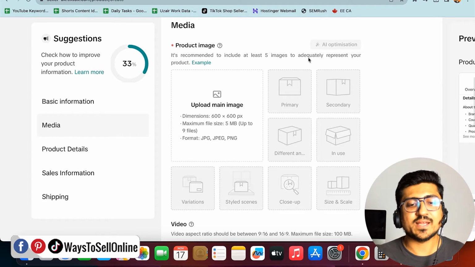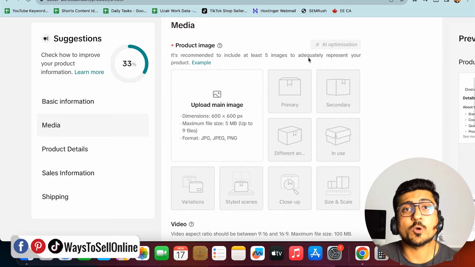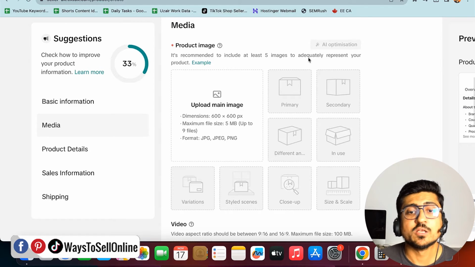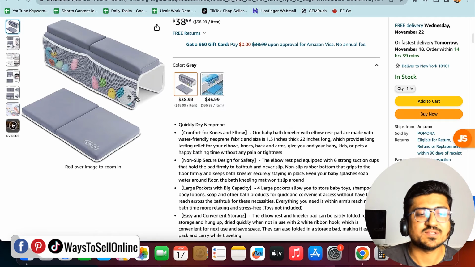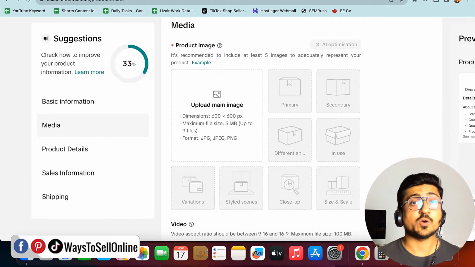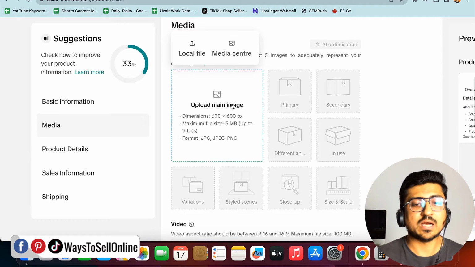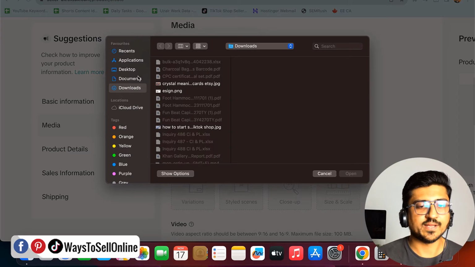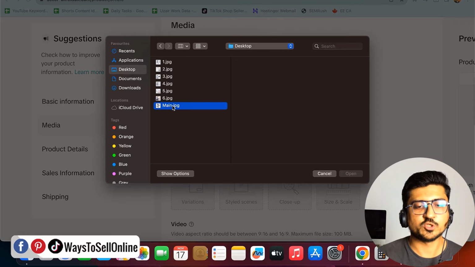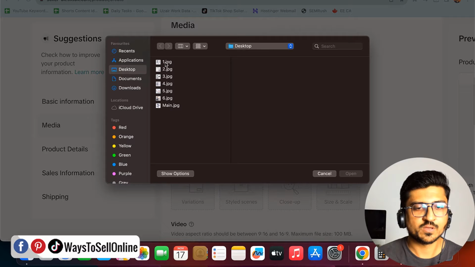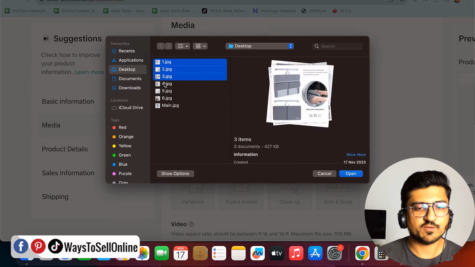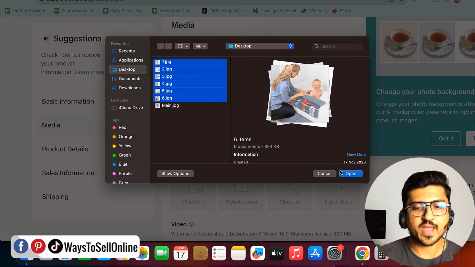So here you can see that TikTok Shop is basically allowing us to upload multiple images for our product, right? So in this case, we can just copy the images from there as well. On the left side, you can see that these are 7 images. So I have already downloaded those images from there to my desktop. So I can just click on upload image, click on local file, and then go to desktop, and there open the main image. And just like that, I can open other images as well. Local file, 1, 2, 3, 4, 5, 6, and open.